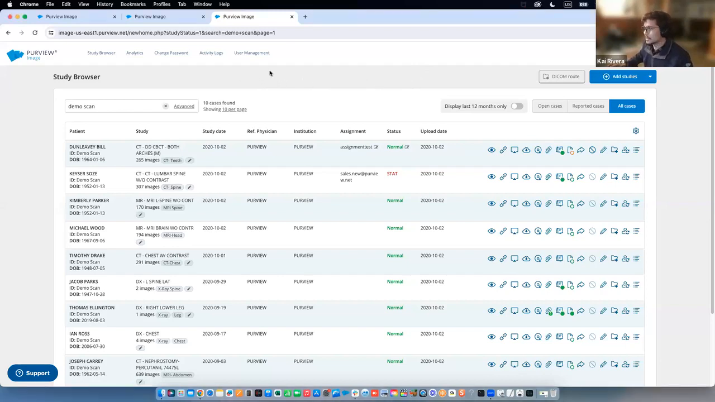In the Purview image study browser, you'll log into a website with username and password credentials, and you'll be able to visibly see the studies that are made accessible to you. As you might know, Purview allows unlimited users, which means that whether you're a small practice or a large facility, you can add as many users as you'd like through the user management tool. Once the user gets registered, verifies their email, and logs in, they'll be able to see the study browser with the different scans that they have access to.